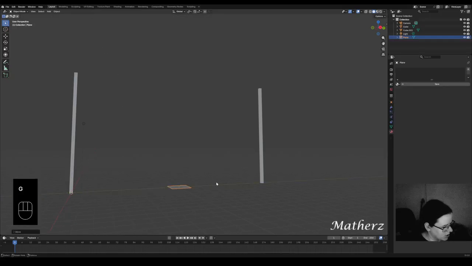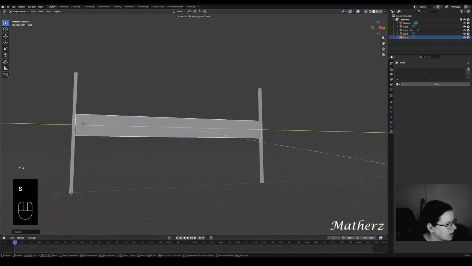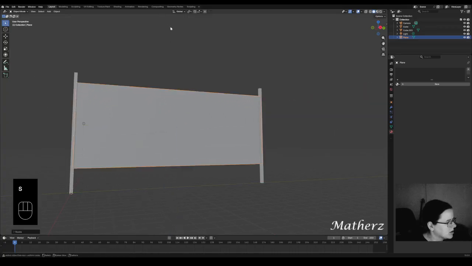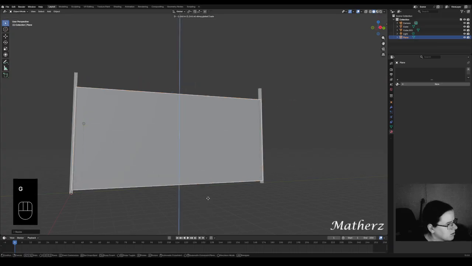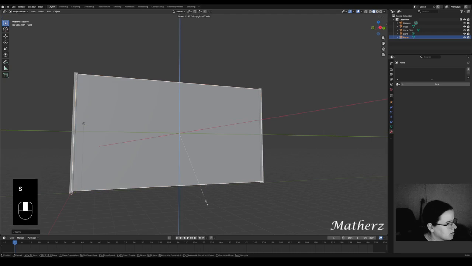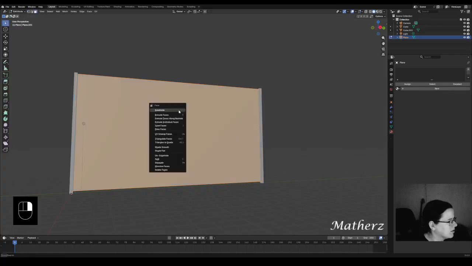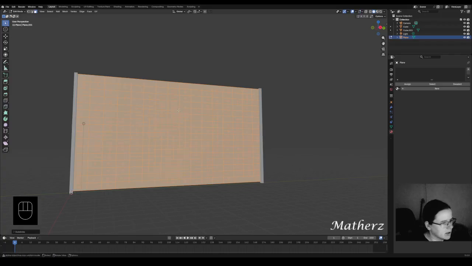G, bring this to the middle, rotate 90 degrees, maybe it was a glitch or something. S for scale, get it to both sides. And then we'll scale this upwards. Right, let's go again, edit, right click, subdivide, there we go. For some reason it wasn't working. So right click, subdivide as many times as you need to.